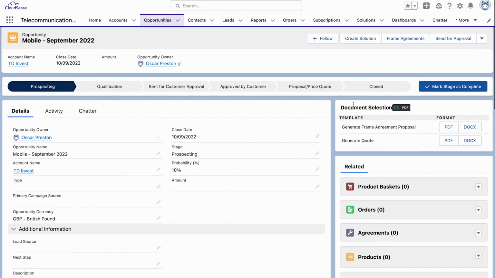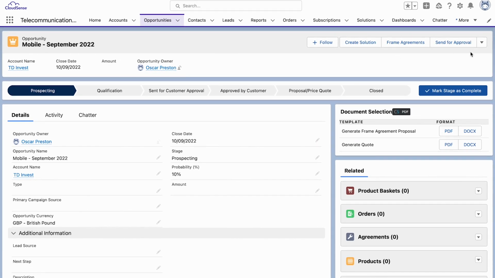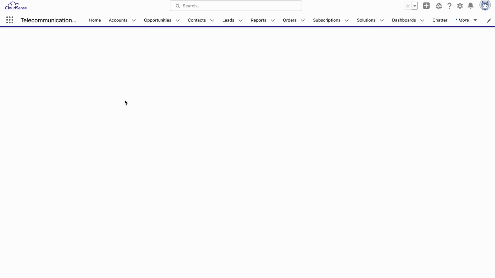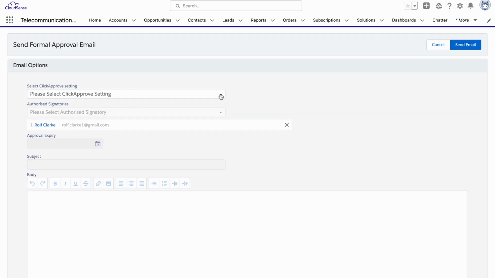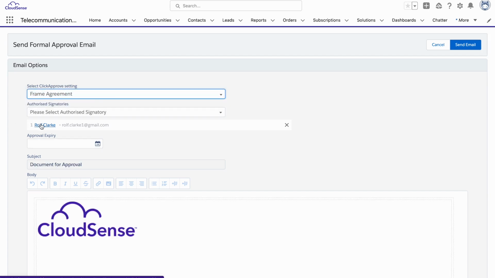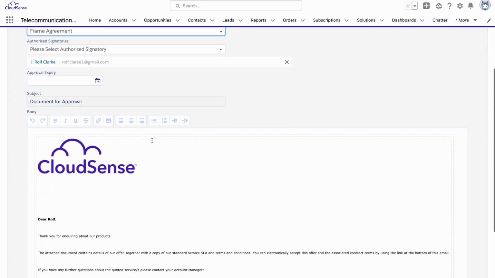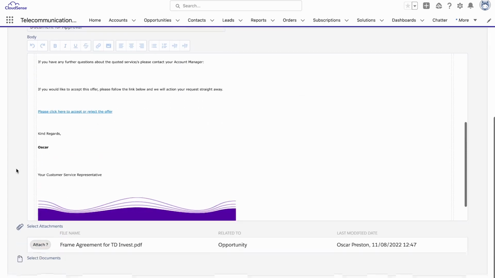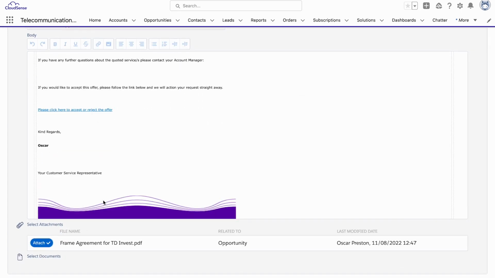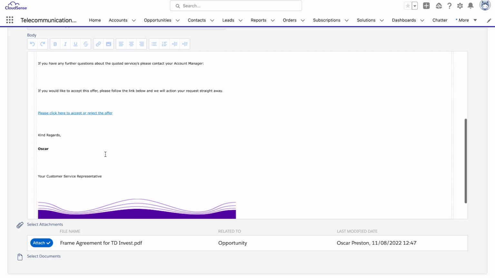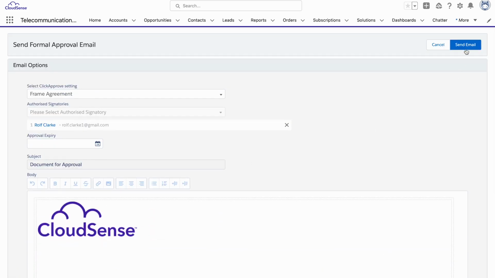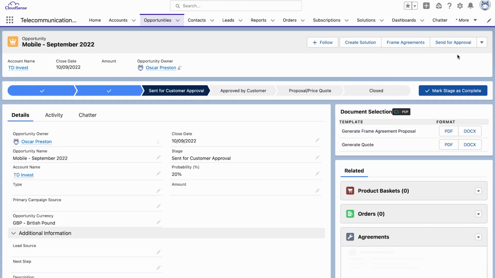After double checking the quote, it needs to be sent to the customer by clicking Send for approval. Here he selects that he is sending a frame agreement, and as you can see, Rolf Clark is automatically pre-populated because Oscar selected him as a default contact person earlier. There is a default email already there, so all Oscar has to do now is attach the frame agreement. After clicking Send Email, the email will be sent to the customer, and you can see that the status is Sent for Customer Approval.